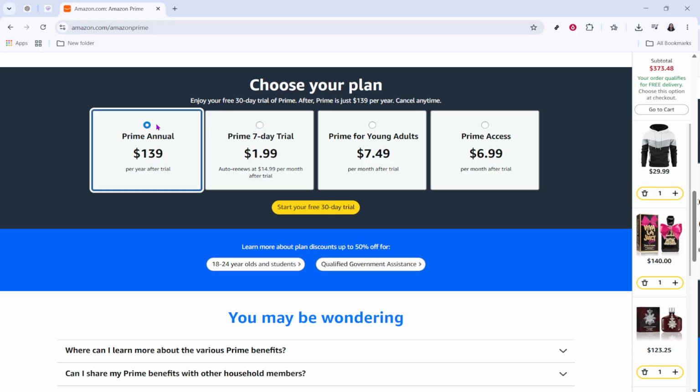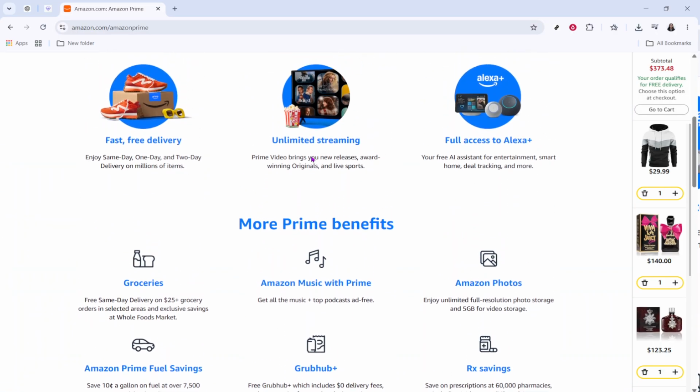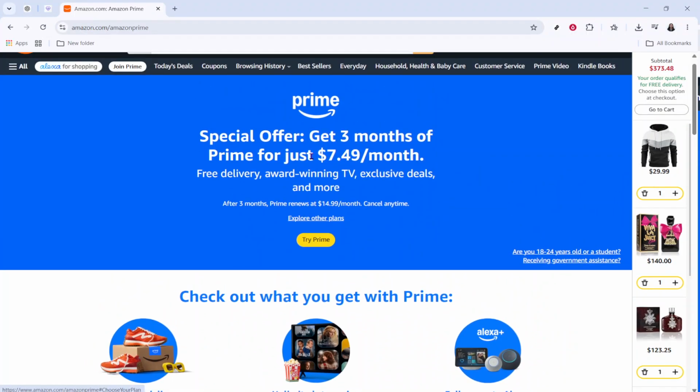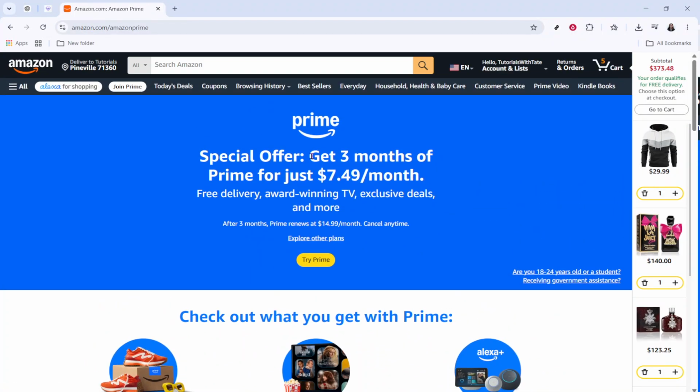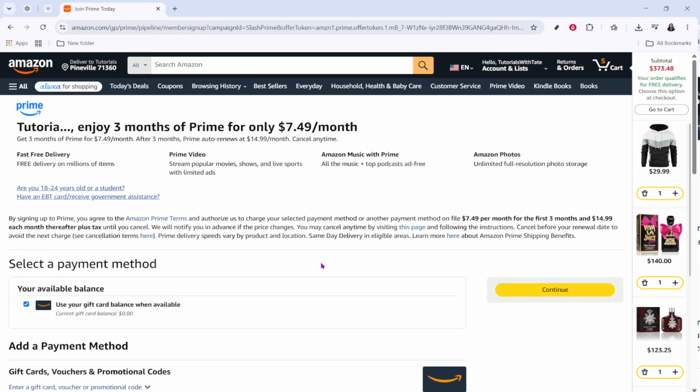If Amazon asks you to update your payment method, follow the instructions shown on the screen and select an available payment option. If you don't currently have an Amazon Prime membership, you may see a Join Prime button instead. In this case, you are not renewing an existing membership. You would need to choose a Prime membership plan if you decide to subscribe.